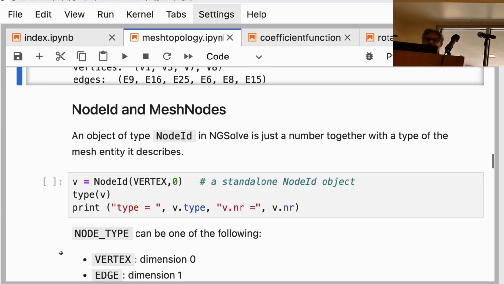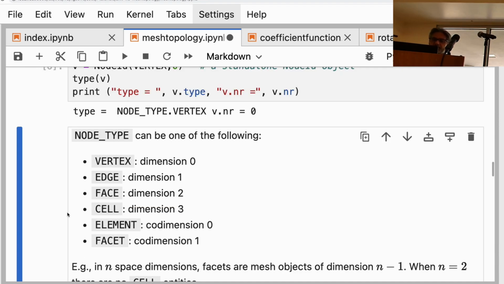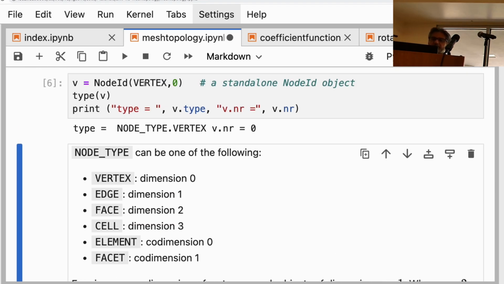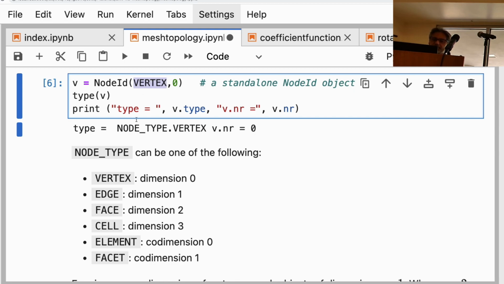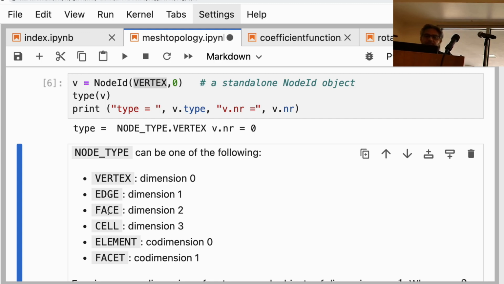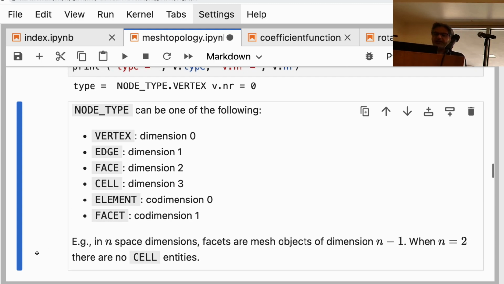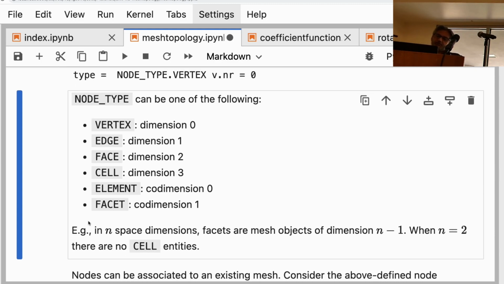Okay, so these objects that we just saw inside these iterators, the node ID objects and the mesh node objects, a little bit more about them. A node ID can be created by passing into it any one of these types, and then a number representing its number in the mesh. It could be a vertex, edge, face, cell, element, or facet. While there are no cells in a two-dimensional domain.